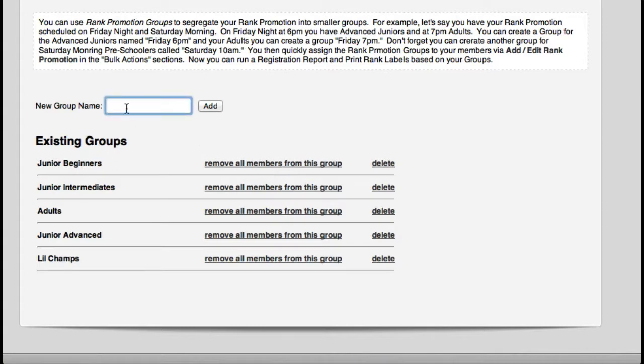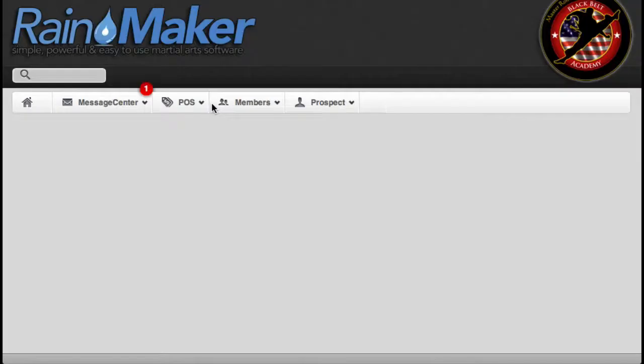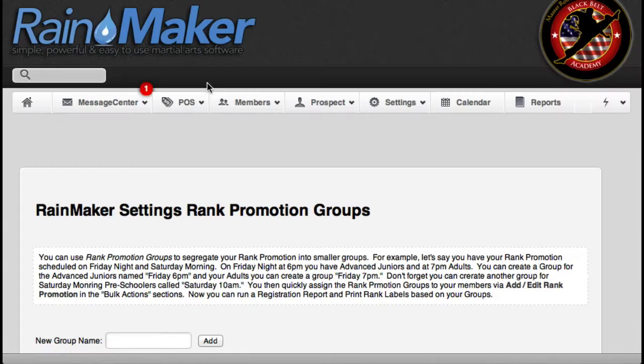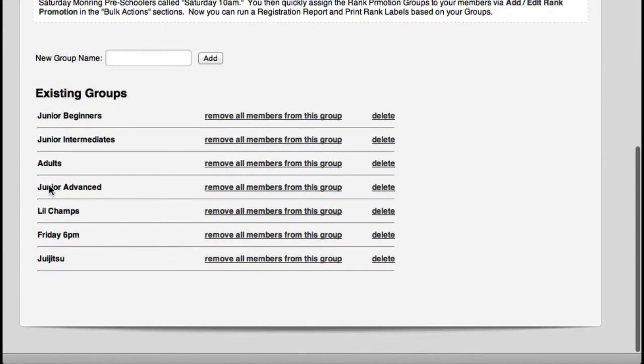These are my groups, but if you have a Friday at 6 p.m. group, you could just add the Friday at 6 p.m. Or if you wanted to put all your jiu-jitsu students together, you can throw in a group for jiu-jitsu. Obviously, you can put as many groups as you want, but I want you to understand that they represent maybe a promotion time, a date and time, or just a group of people that you're going to do all at once.